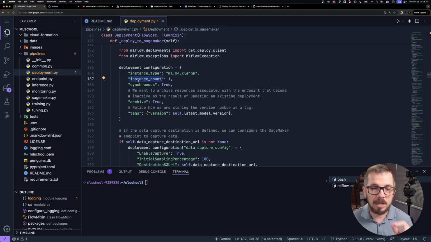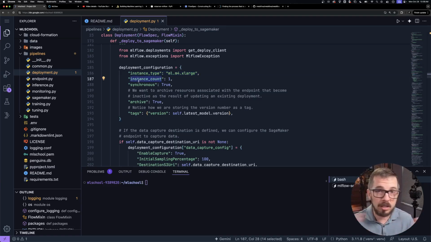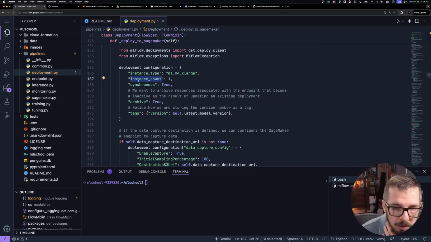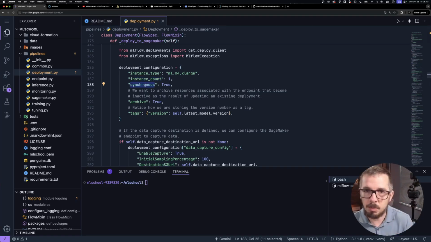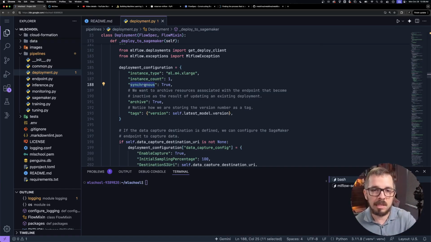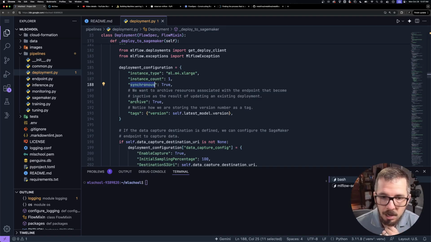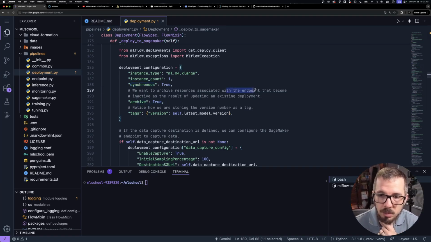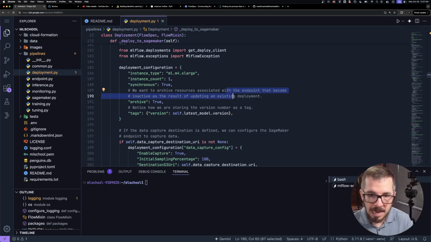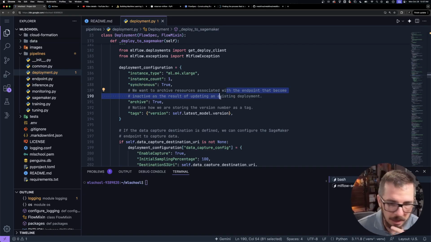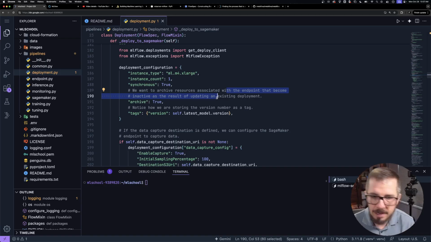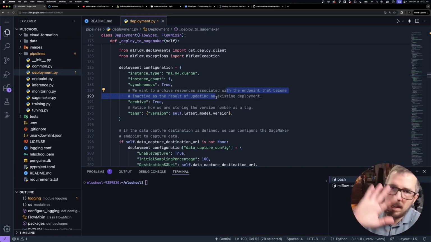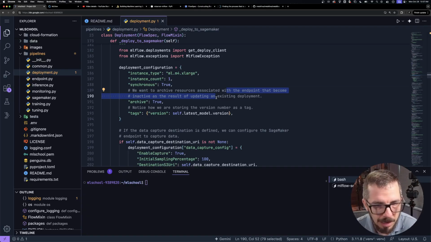I'm just going to be deploying it over one instance. You can deploy it over multiple instances, in which case you're going to have multiple computers hosting your model. It's going to be a synchronous process, meaning I'm going to wait until the deployment finishes before returning. I'm going to be archiving the resources associated with the endpoint that became inactive because I'm updating a single endpoint. You can set that to false, and then those are not going to get archived. Again, that's just very specific to SageMaker.